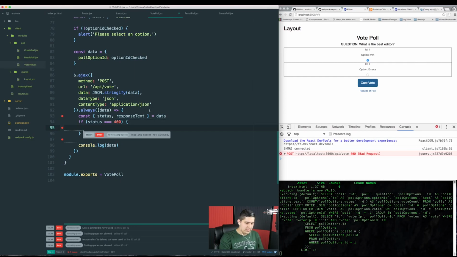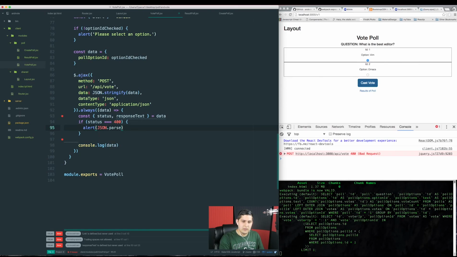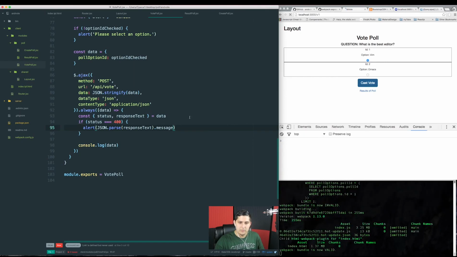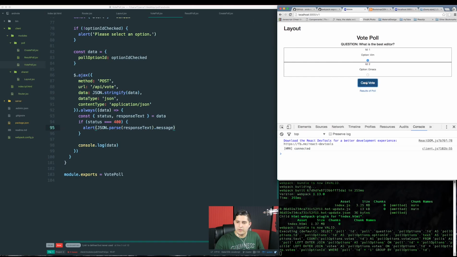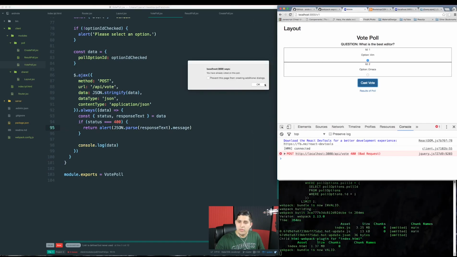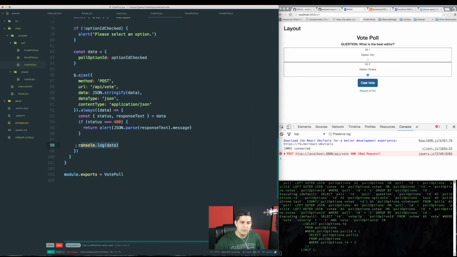What I will do is I'll alert. And what I'm going to alert here is the JSON.parse. I'll parse that response text. Like we said, it needs to be parsed. And then I'll parse that message out specifically. So I click there. It's alerting the message appropriately. That's perfect. But something we're going to want to do is return this function, that way it doesn't continue to run the other parts of it. Fantastic.